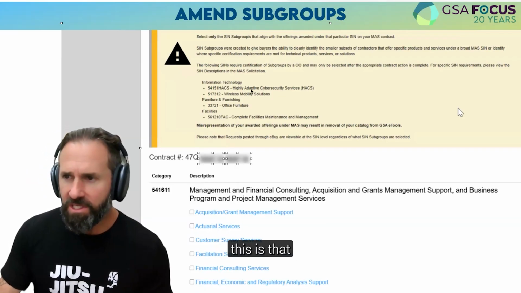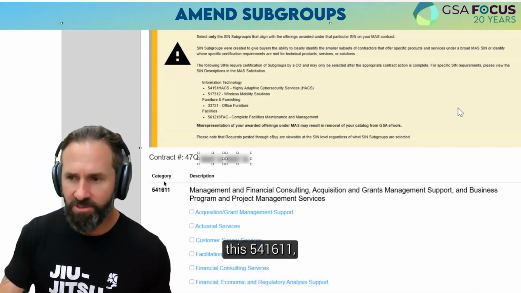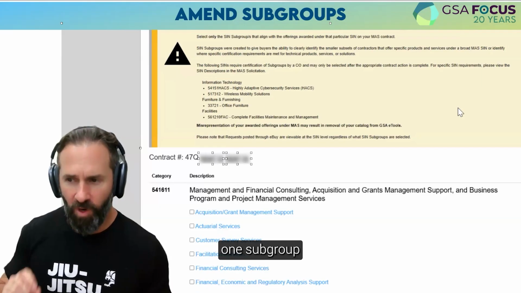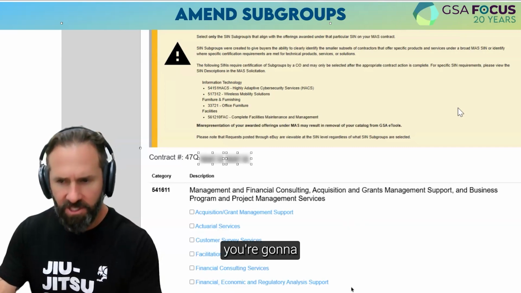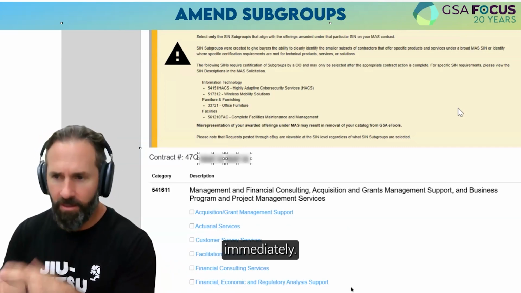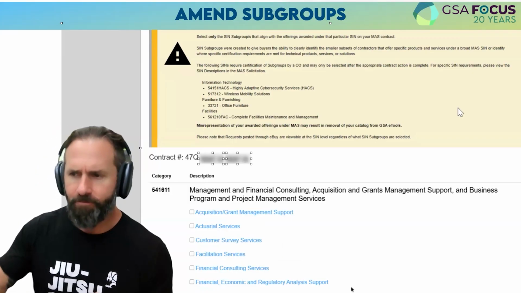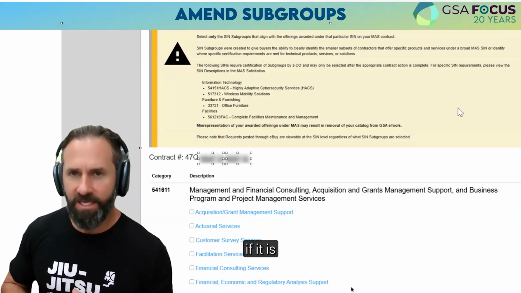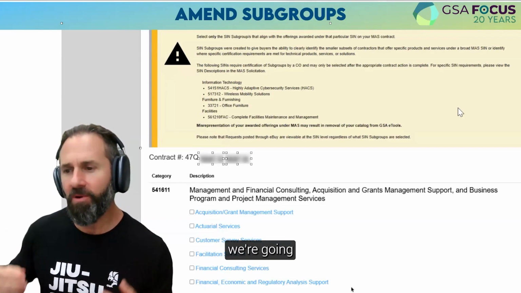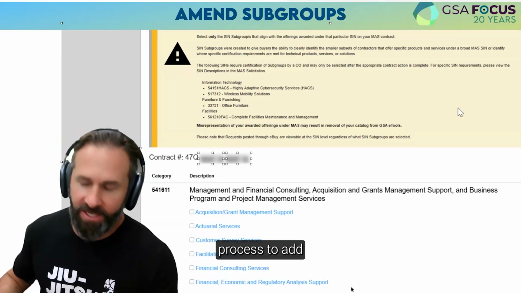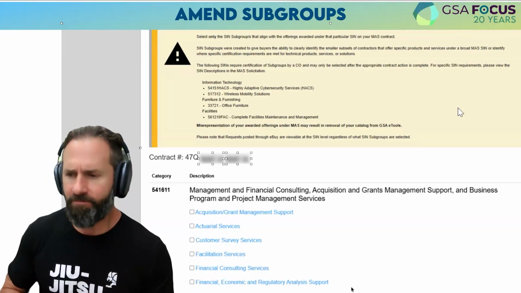The only other thing I have to say about this is that some of these subgroups, it's really rare, but if you check all the boxes on this 541611, you'll probably get an email saying there's one subgroup you have to go through a modification to qualify for. It's rare. Most of these subgroups, you're going to check the boxes and you're going to get those opportunities immediately. They're not going to backfill, but they are going to show up going into the future. But you'll probably get an email from one of them if it is in that small group saying, we didn't do that for you, but here's the process to add it if you want to. And if it is something that's very, very central to what you do, go ahead and add it. There's no reason not to.